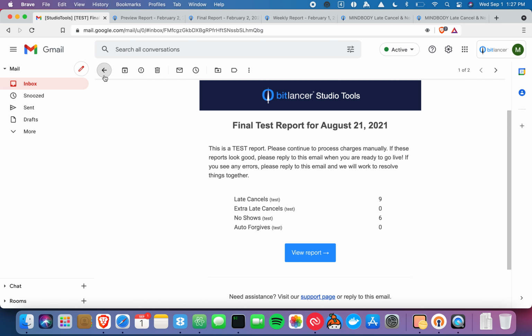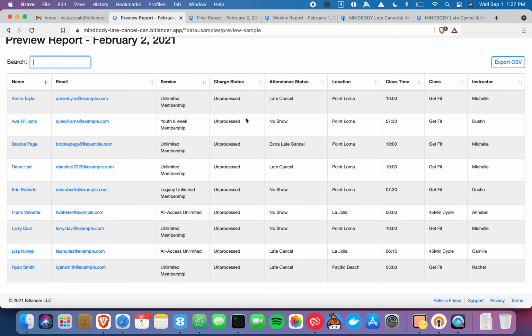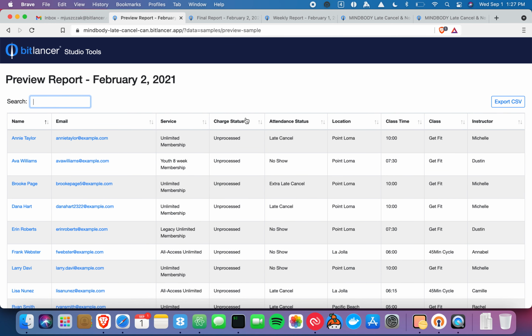So these are the 2 emails that customers might receive, the heads up morning reports and the final reports at the end of the day. And again, all of these would be classes from the previous day. So let's take a look at the preview report that somebody might receive in the morning.